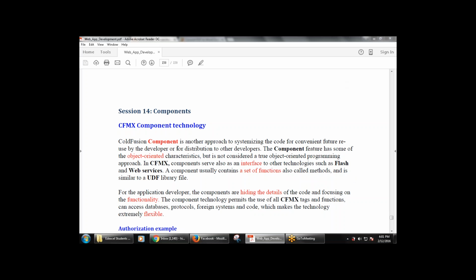But before this, let's start with the previous class session, what we have covered in the last class, that is session number 14, components. That is, what are the various components that are available for the CFMX technology. There are various components available that are part of the object oriented features as well as the UDF library files.